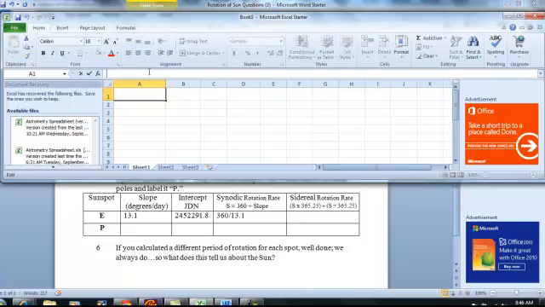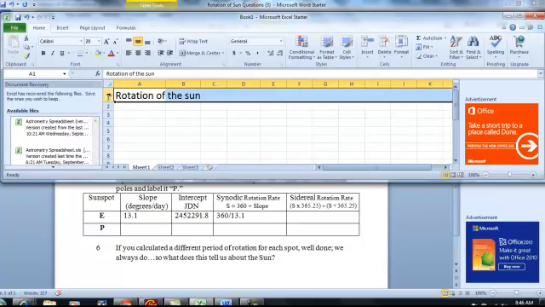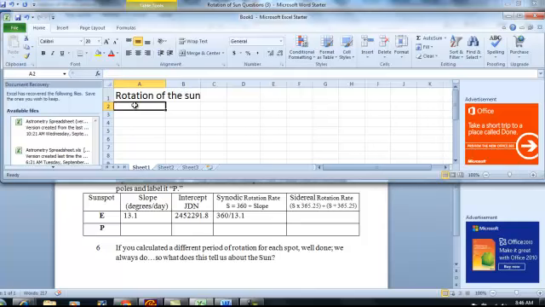So first, write the name of the lab, which is rotation of the sun. And okay, we'll make that a little bit bigger. So highlight all of this and go 20. Just click on the cell, and it'll fit everything in there. Now let's see, we'll do sunspot. And we're just going to go straight across this top line.